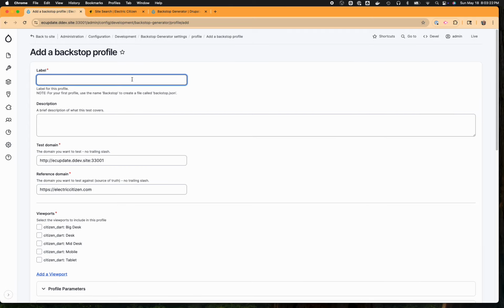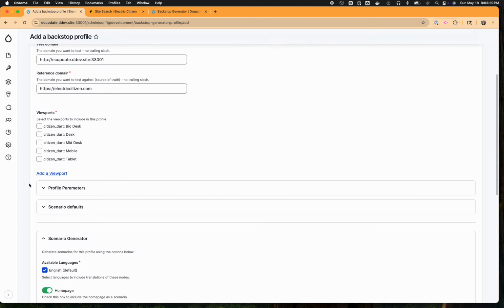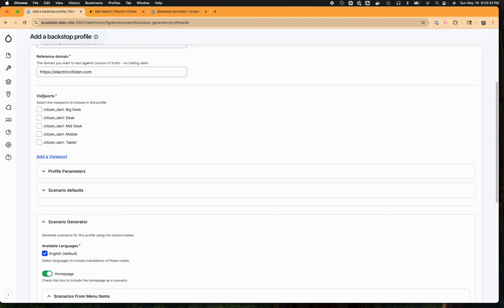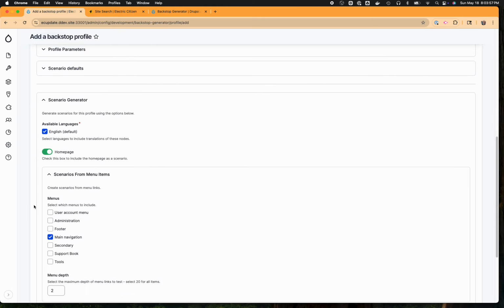Now you can call this anything. I'm just going to call it backstop. You don't have to provide a description, but it might be helpful, especially if you have several tests that you've created. We'll call this comprehensive test. Our test and reference domains are already filled in. Viewports. This is where we can select any combination that makes us happy. I'll just go with desktop, mobile, and tablet. We don't need to set anything here to keep the video short.